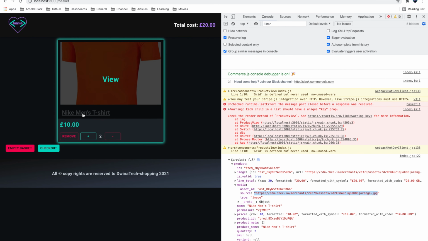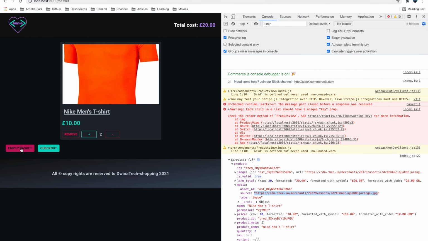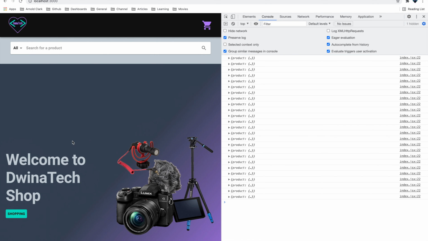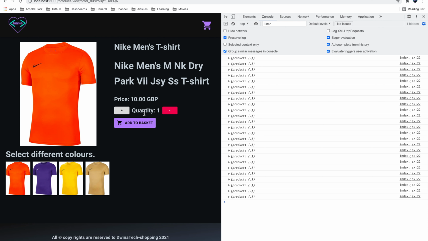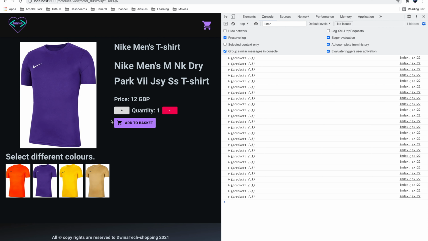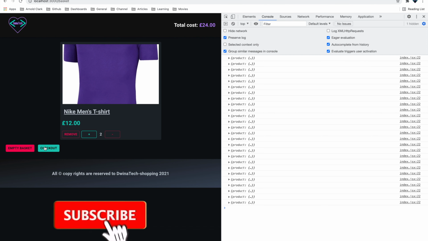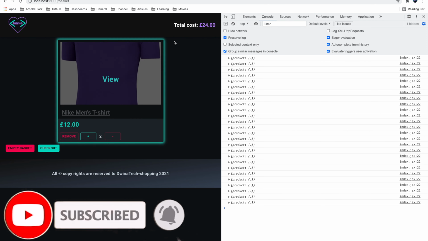If I come back again, let me empty this basket and add again. If I go to the shop and select this to open it, select purple, quantity 2, and add to basket, and then come to the basket, I should see this purple t-shirt with the price for a single one at 12 and the total at 24. If I open here, that's good. Now the total price is 24 and the single one is £12. I can check out and finish all the other processes.